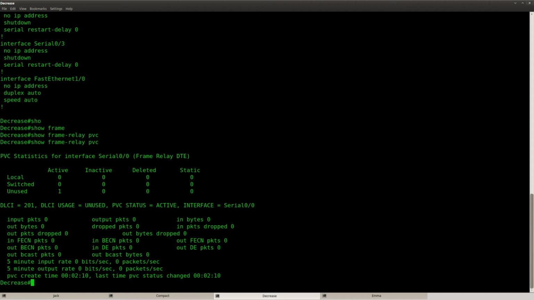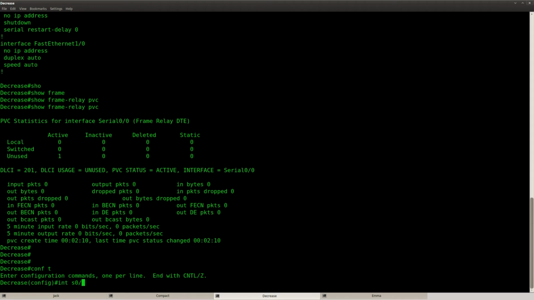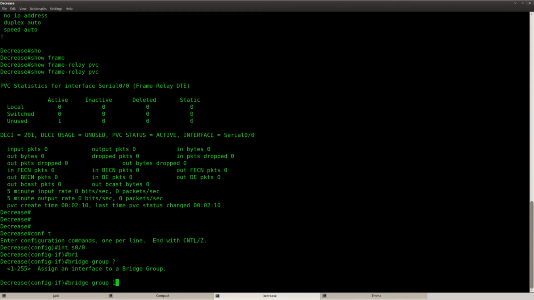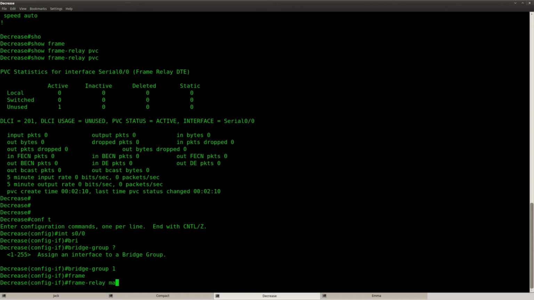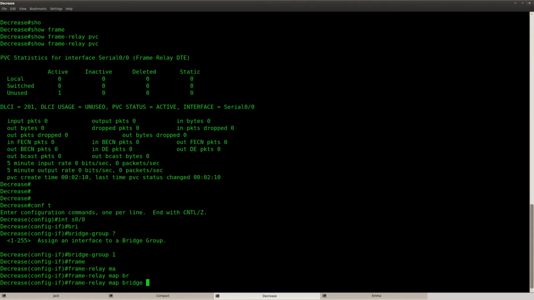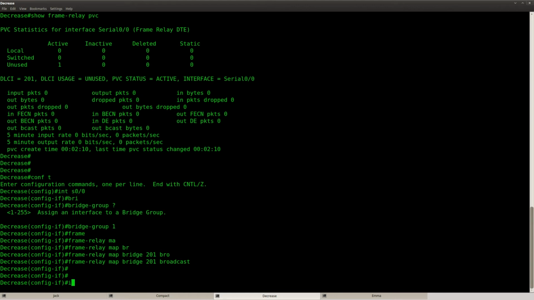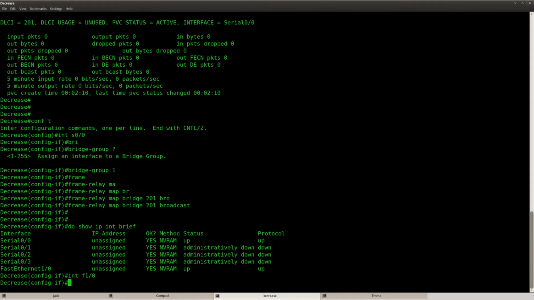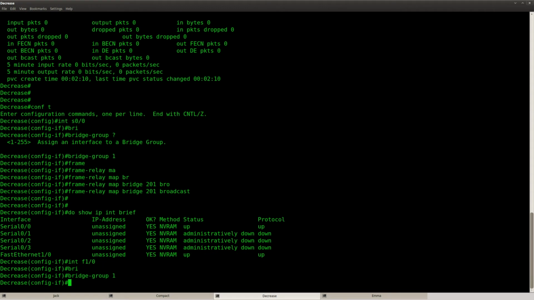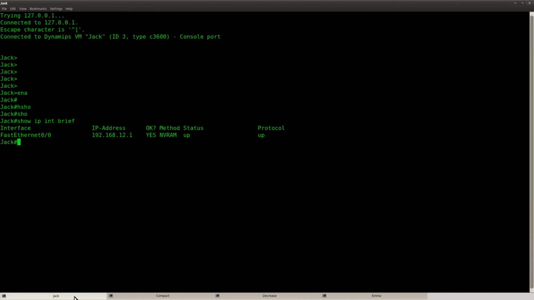All right, so let's do the same thing on the other router. Bridge-group 1, and then frame-relay map bridge, and this is DLCI 201 broadcast. So that's the serial link. Do the same thing on the FastEthernet link. Bridge-group 1, here we go.